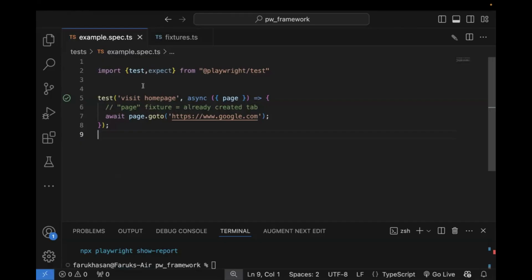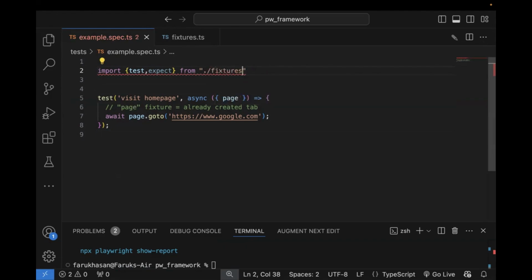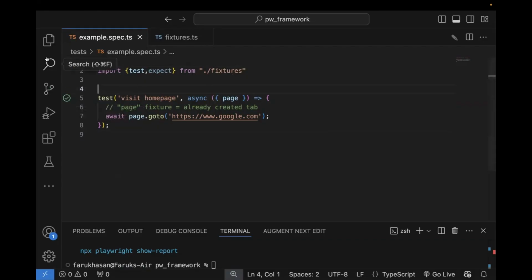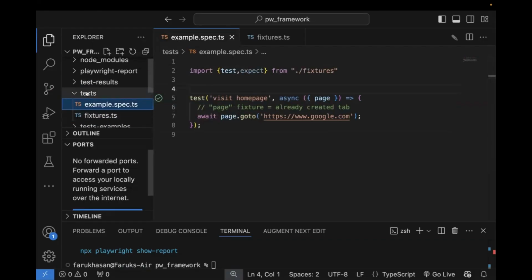So we have this code, so I'm going to make some changes to this code. The first thing is we're not going to use the playwright/test anymore. Instead, we're going to use dot slash fixture because the fixture and the example.spec.ts are under the same directory, tests. That's why you have to do dot slash fixture, which basically means look at the same folder. Okay, because my fixture is in the same folder.